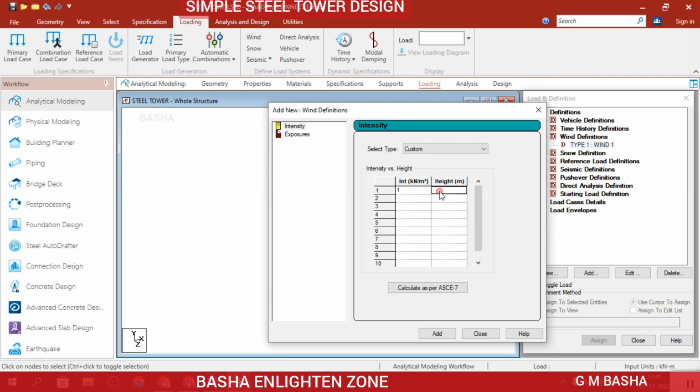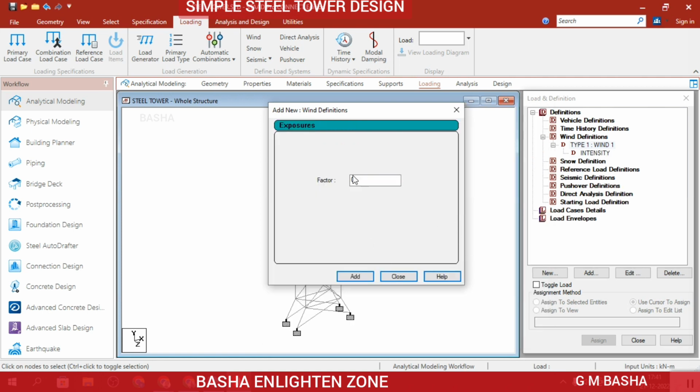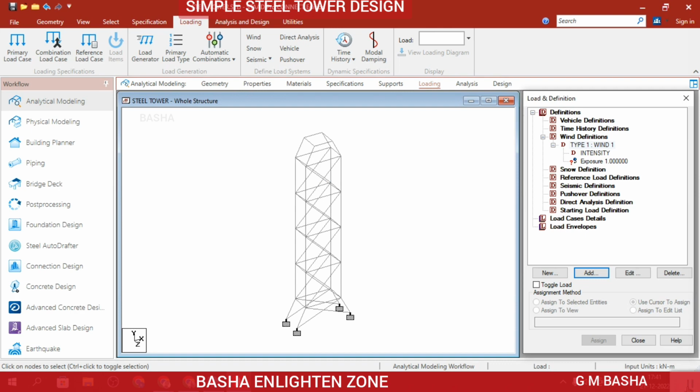It will be a height of some 20 meters. This one intensity will be given up to some 10 meters, and next for 15 meters I will give an intensity of some 1.5 like that, and next to 20 meters I will give some intensity of 1.8 or 1.75 like that. I am giving some trial values, add, and the factor will be given default 1, add, close, assign this exposure to the entire structure. For that you can use the assign to view command.